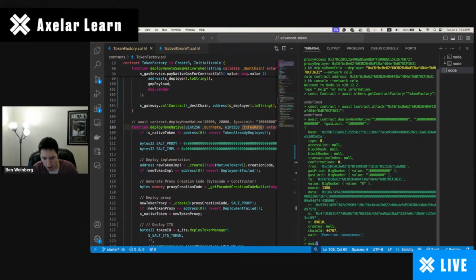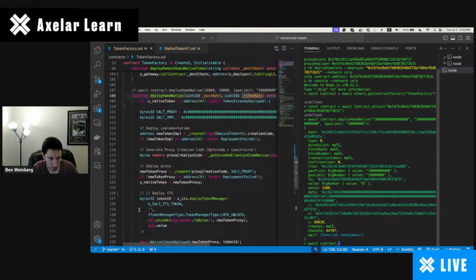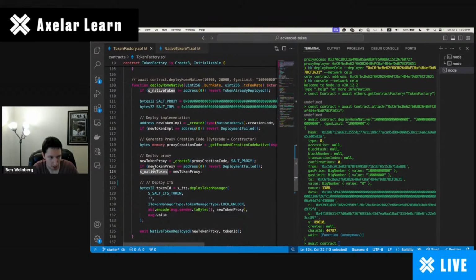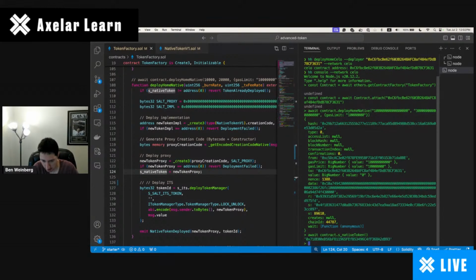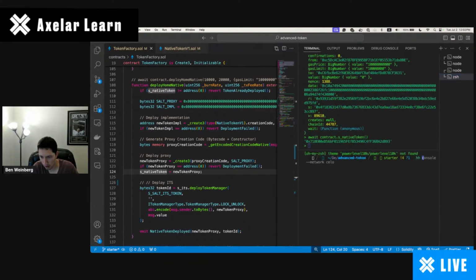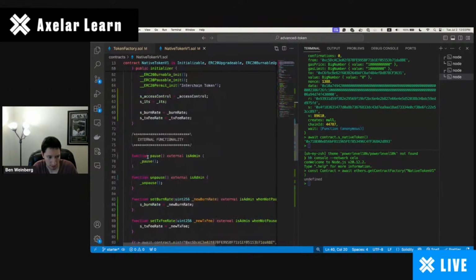We should now have, remember at the bottom of this function, one of the last things we did was in storage, store the address of our token proxy. Native token should now return an address. It does. So now that we have our address, our token deployed, let's actually interact with it. So native token v1. Let me pop open this contract here so we can take a look.